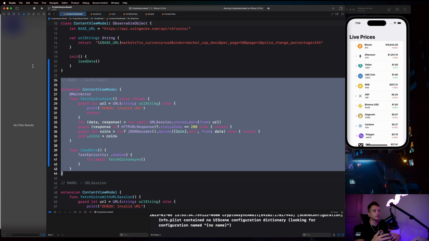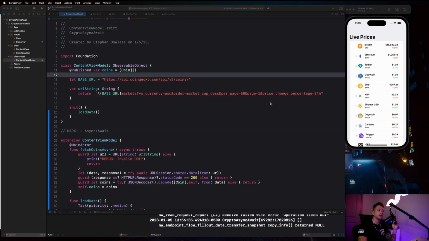In the rest of this video, we're going to go over how to implement some custom error handling, some pagination, and some refreshing to really polish off this app and make our networking a lot more professional than when we started. So next up, we're going to be going over how to handle our errors, guys.